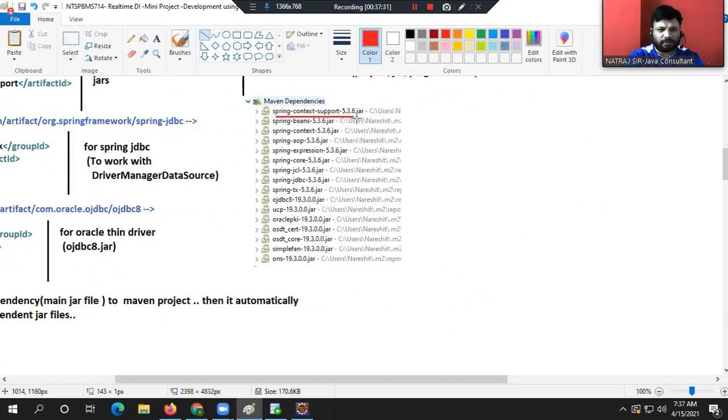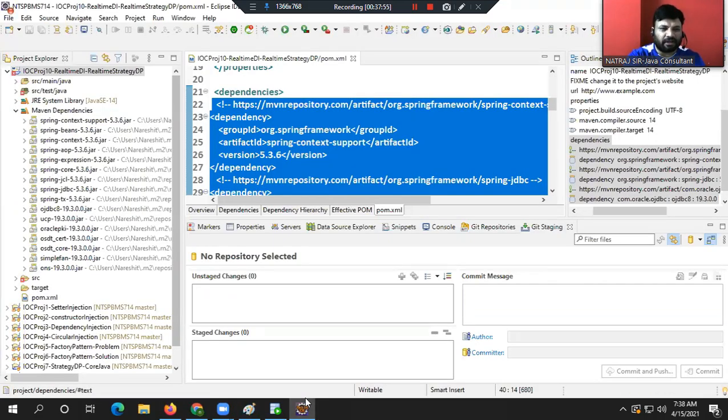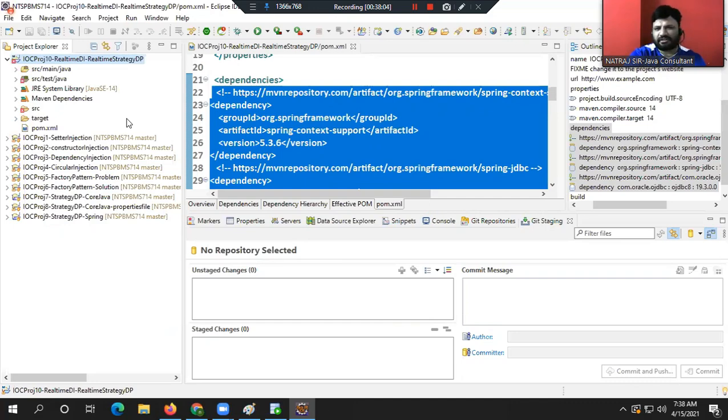Spring context support is the main jar file I have added. Spring JDBC is another main jar file I have added. OJDBC8 is another main jar file I have added. Remaining all are dependent jars, guys. Okay, fine. So from now onwards, you need not worry about what is dependent. Just try to know how to get the main jar file info and add it to pom.xml. That is sufficient, right, boss?